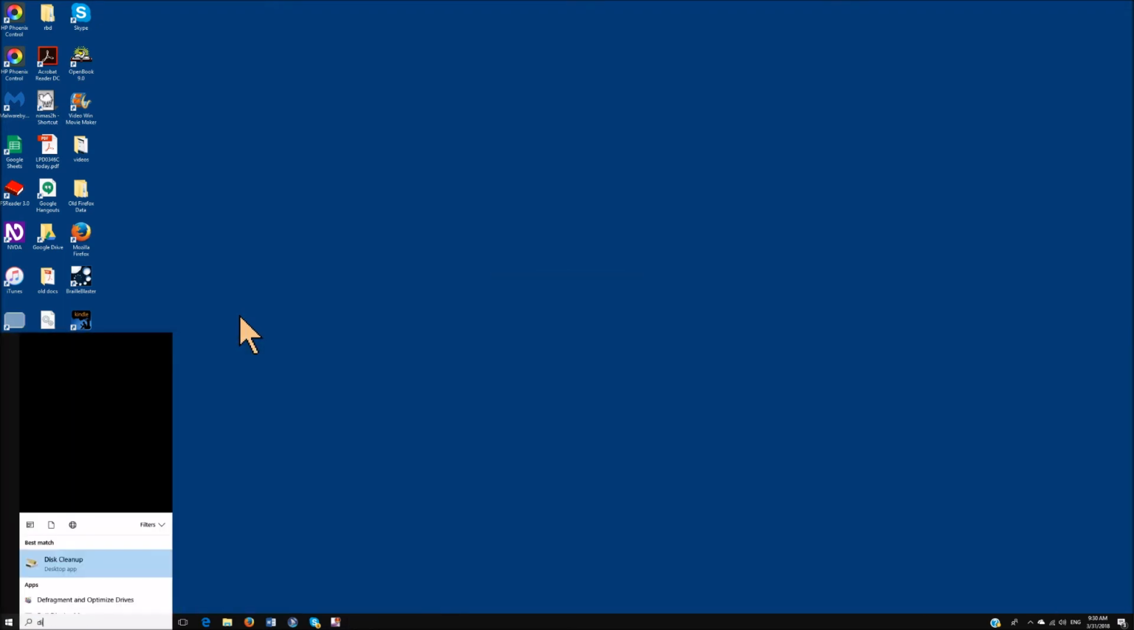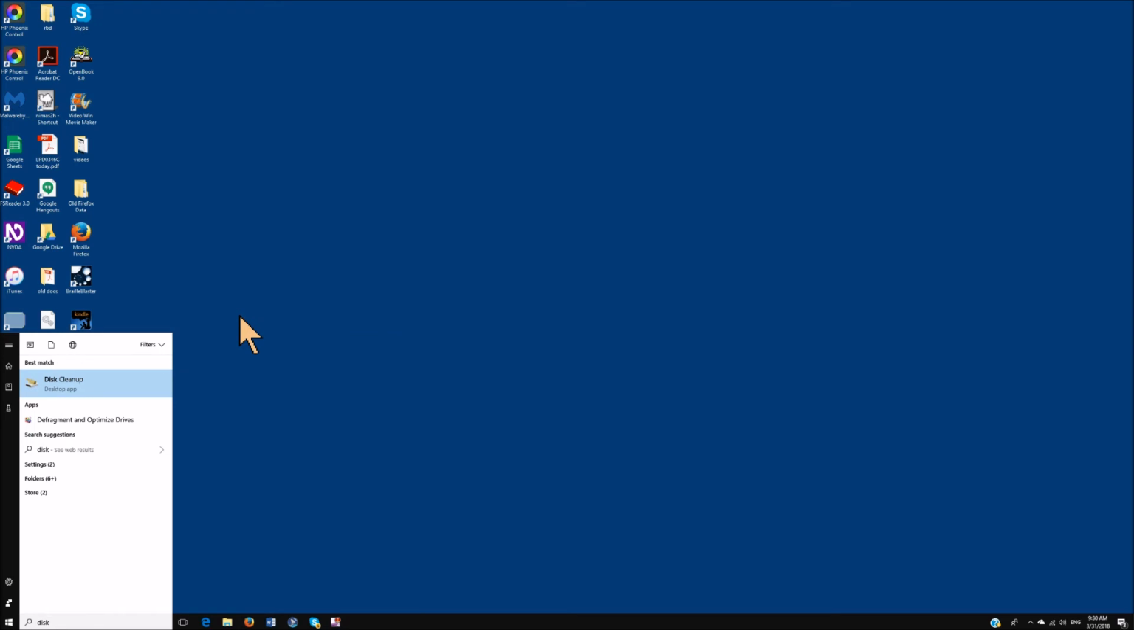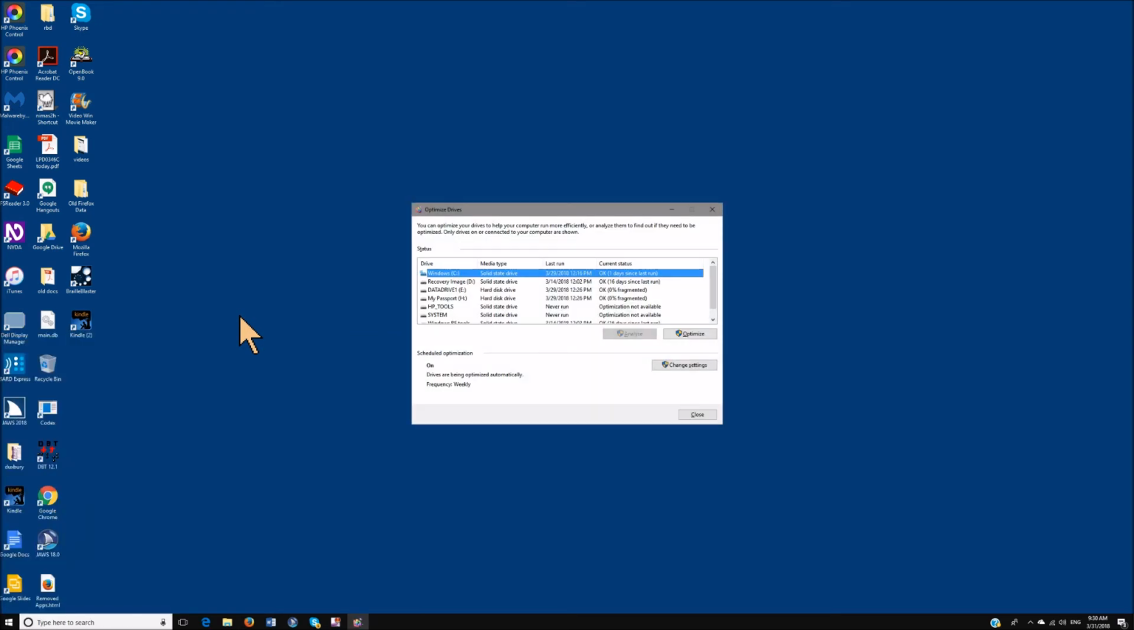So now I'm going to type in disk again, and I'm going to down arrow to Defragment and Optimize. Now I have SSD, you can see this, solid state drives. You do not ever defrag those. They don't need it.